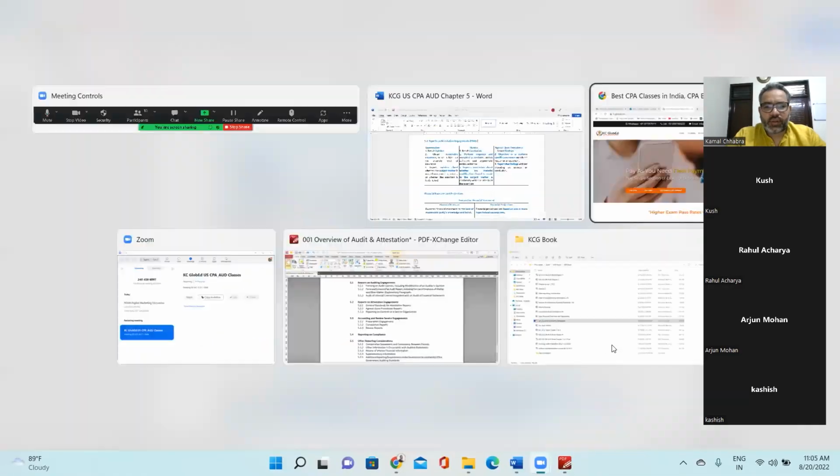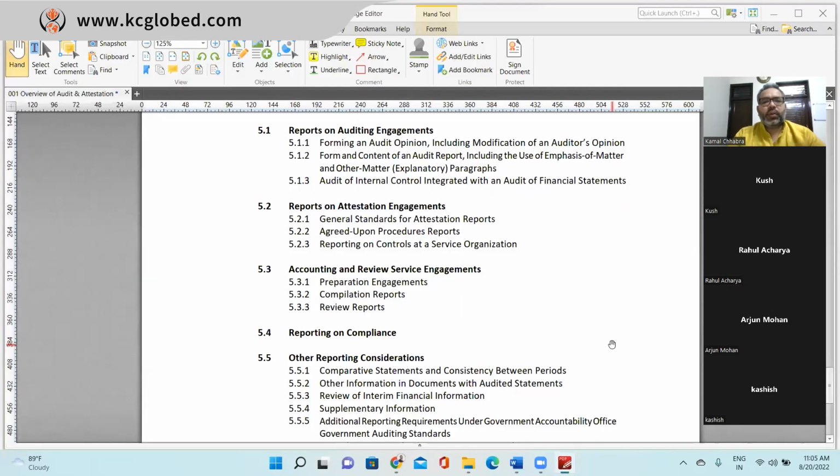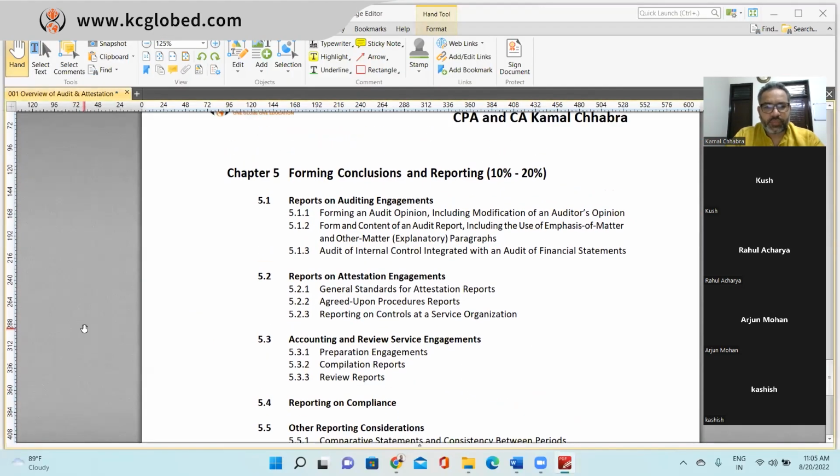Last week we started with chapter 5 and covered a couple of things, like forming a conclusion and reporting requirements for the audit section of your exam. Last weekend we covered 5.1 completely, so today we need to start with 5.2. In 5.1 we covered forming an opinion, including modification, so what types of opinions there should be.